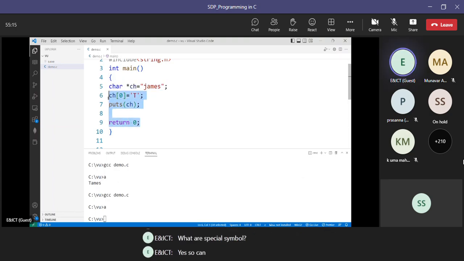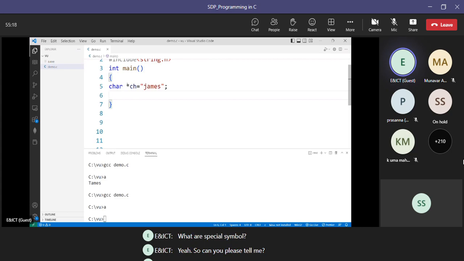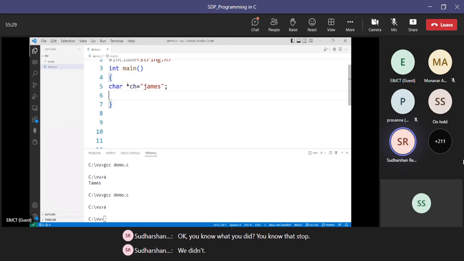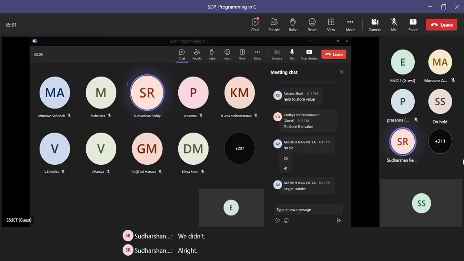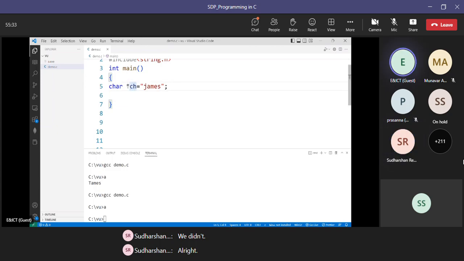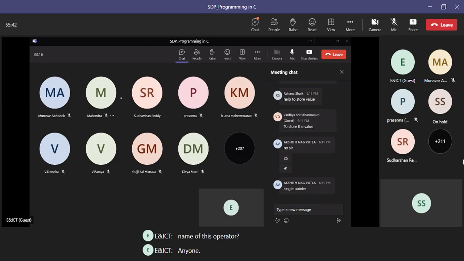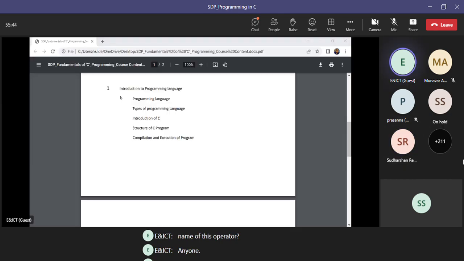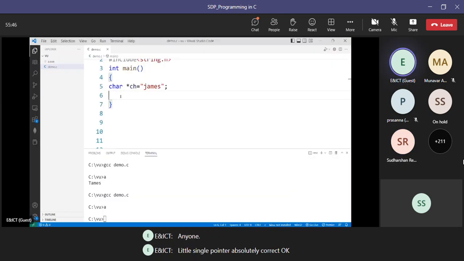Can you please tell me what is the advantage of this star? What is this operator? What is the name of this operator? Anyone? It is a single pointer. Absolutely correct.